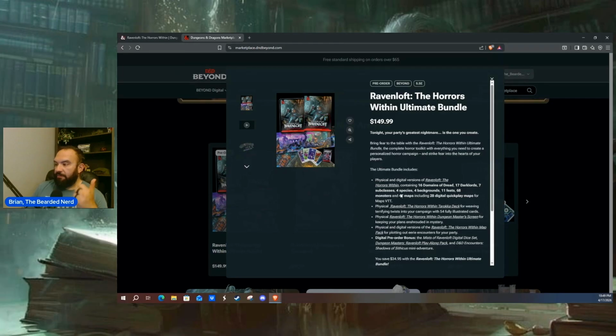You get 47 what seem to be physical maps that include 28 digital maps. So I guess altogether 47 maps, excuse me, with 28 digital maps for a VTT. So we get one, two, three, four physical items, including the book, a digital version of the book, digital maps, and some pre-order bonuses with digital encounters and whatnot. So all that other stuff is $75.